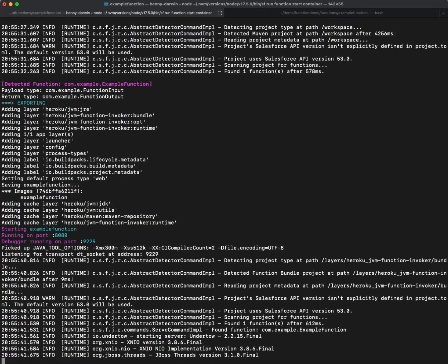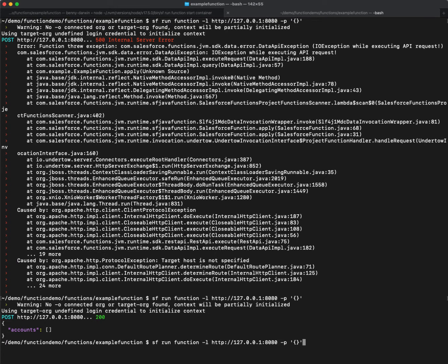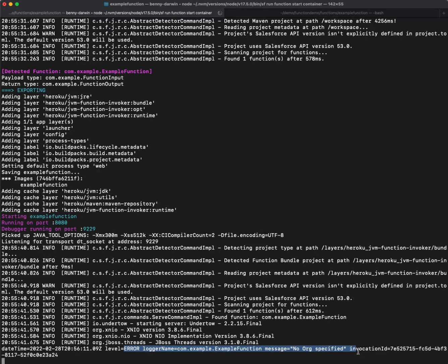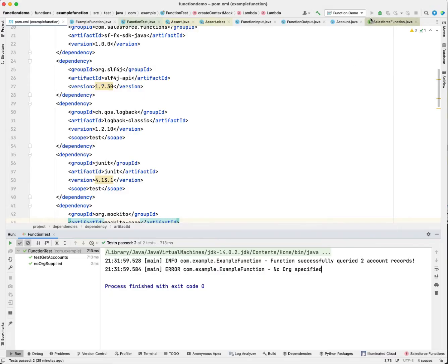Okay, so now that function is up and running, and it'll seem very much like running locally, except it's actually running in a container. So it's running in a virtual machine, and this is exactly how it will be running when it's actually been deployed to Salesforce. So for our purposes, it's the same. We can still call it the same way we did before on port 8080. And we can see the same logging messages. And the same debugger port 9229 is still there, so we can connect to that.